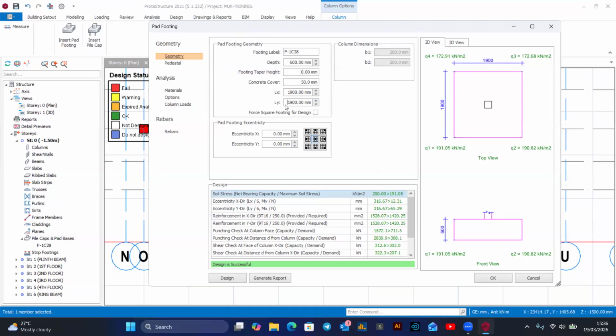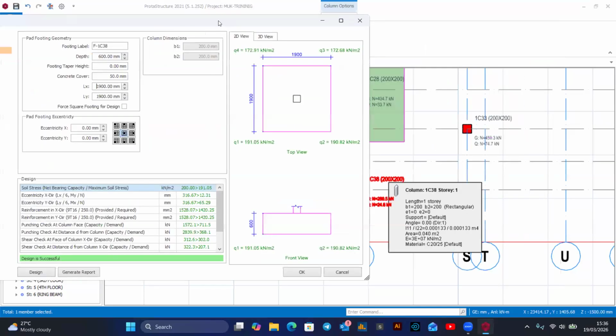for LY. Then you look into LX. If I reduce this, it will fail. Then that means that for this design to pass, it must be a square footing of 1.9 by 1.9.